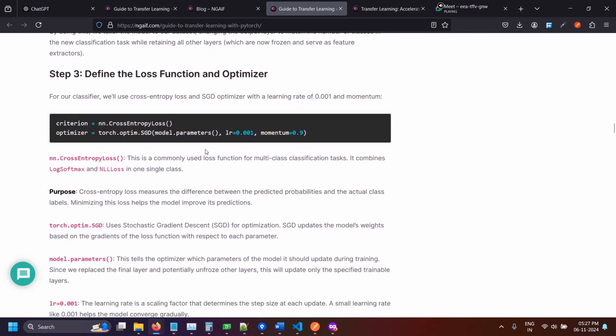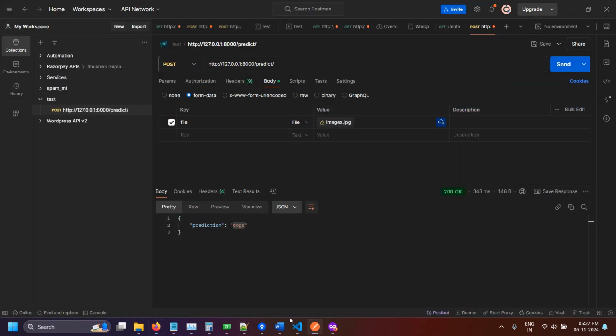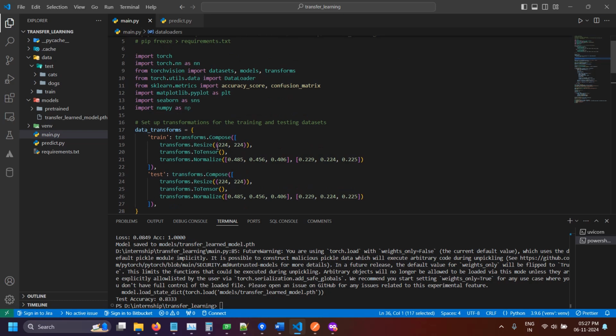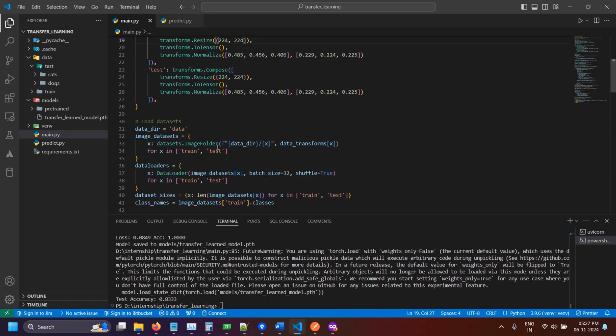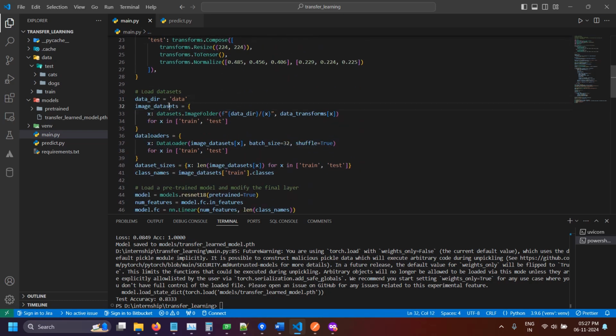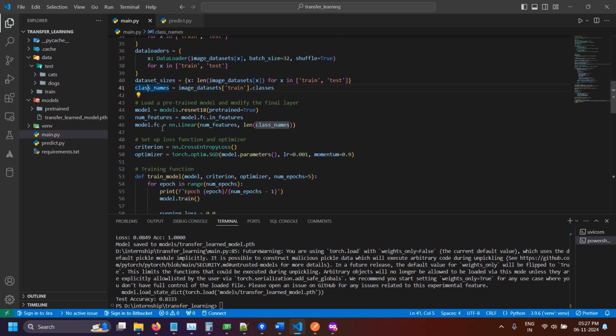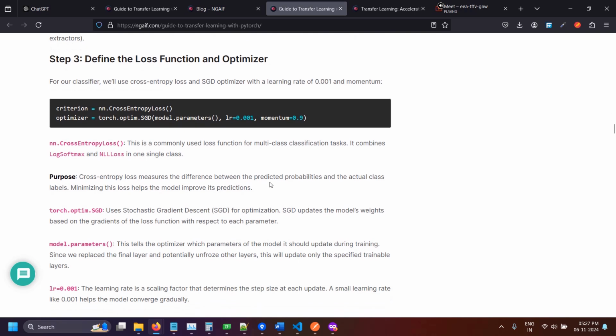Now comes the part of defining. Okay, I will show you the code also. In code I have written all these things, so now you understand why we are using data transforms, data dir, image datasets. These are the class names that we are storing, and here we are passing the class names. So this is the final layer that we are modifying according to our requirement. Now let us look at more code.